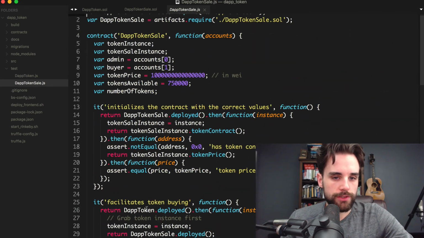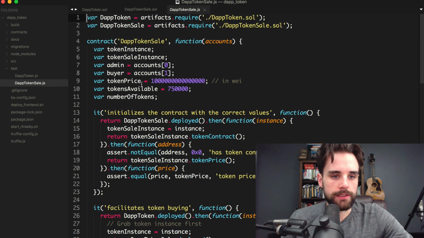These are all written in JavaScript. This is kind of how I like to interact with smart contracts in a JavaScript runtime environment. It's kind of similar to integration tests.